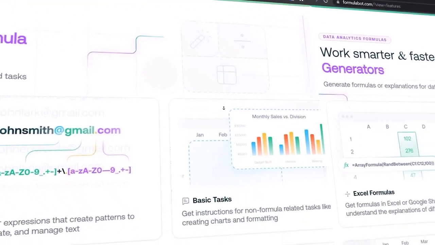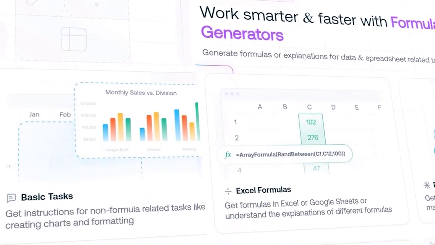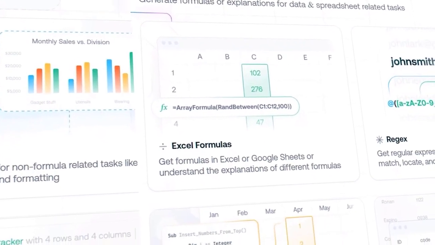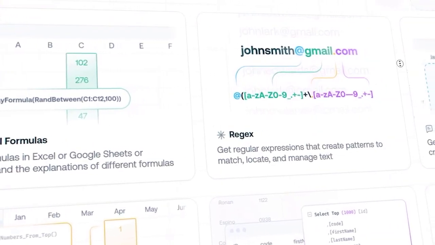If you ever come across a formula you don't understand, this AI tool will help explain it to you. It's also more than just a formula generator and an explainer. It's also an AI data analyst.